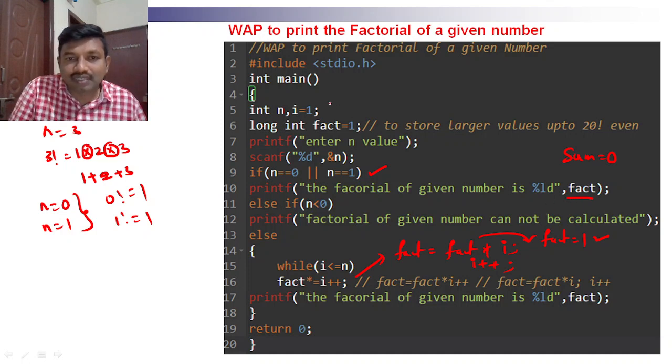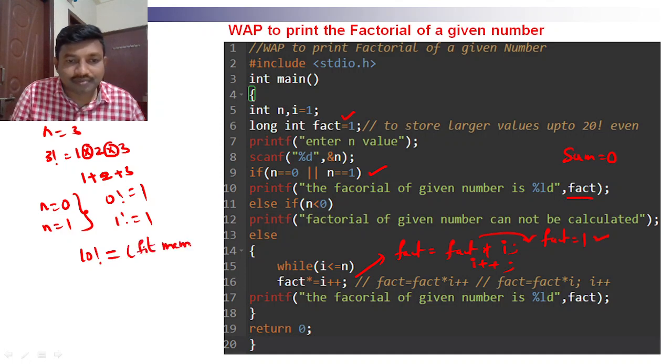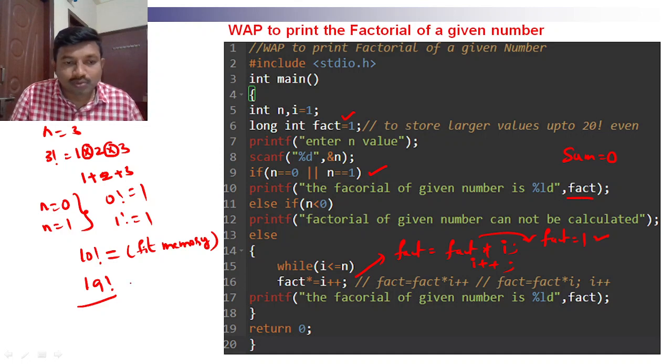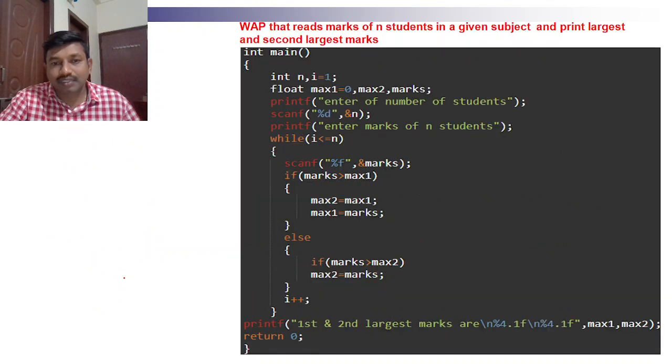In fact, I have taken fact as a long int. Why? If you take fact as an int variable and calculate 10 factorial, the value may not fit into the memory allocated for the integer, because the 4 bytes of memory may not be enough. That is the reason I have taken long int. The long int can handle up to 19 factorial, you can check it out. The memory is enough to represent up to 19 factorial. That way you can address this.